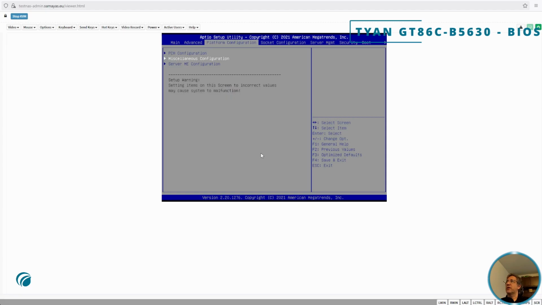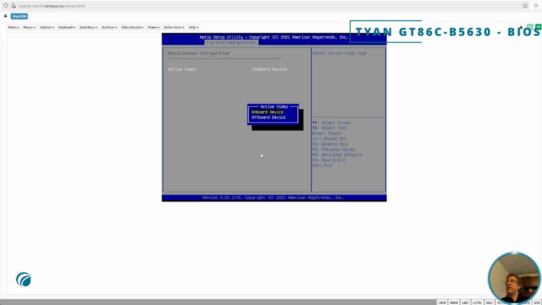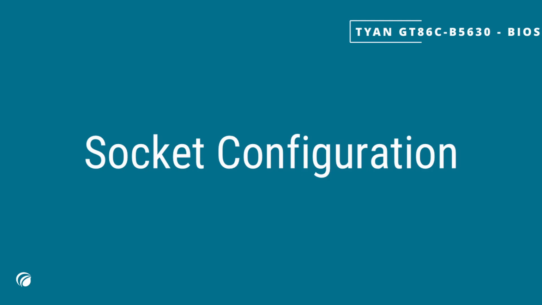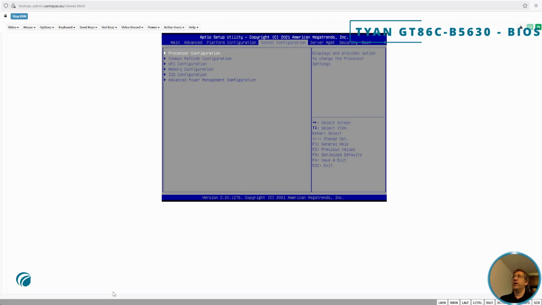Next we have the miscellaneous configuration, and here we can choose whether or not we're using the onboard video device or an offboard version. And then finally, we have server ME configuration, and that just shows firmware versions. Next, we have socket configuration.